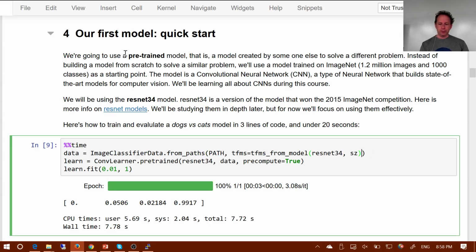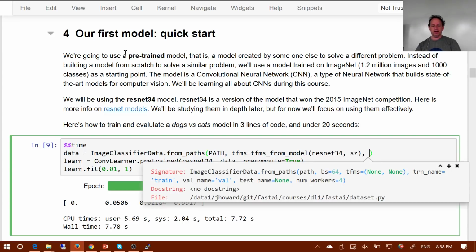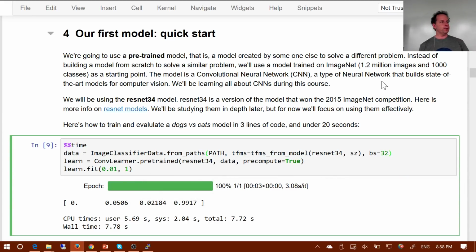I'll show you a cool trick. In Jupyter Notebook, you can hit Shift-Tab. Shift-Tab pops up this little window showing you all of the parameters that you can take. And you can see here, I always use this particular abbreviation: BS is batch size. Here the batch size by default is 64. So if you've got less memory on your GPU, you would just type BS equals 32.